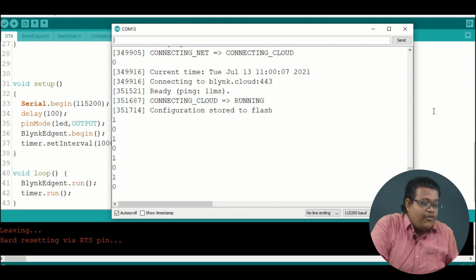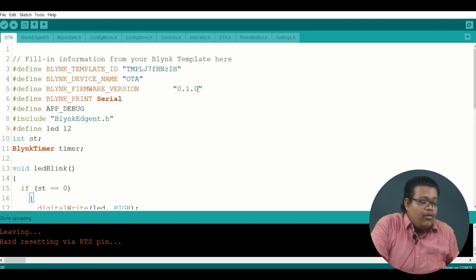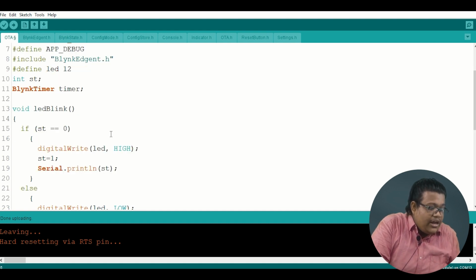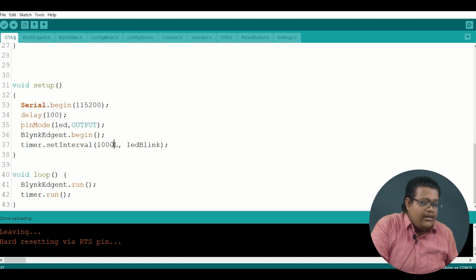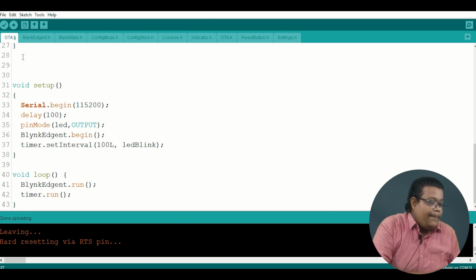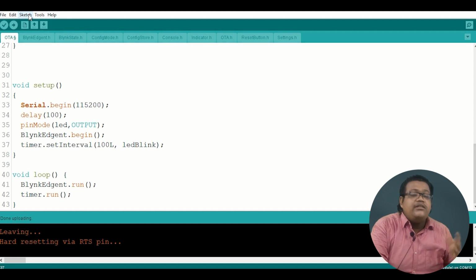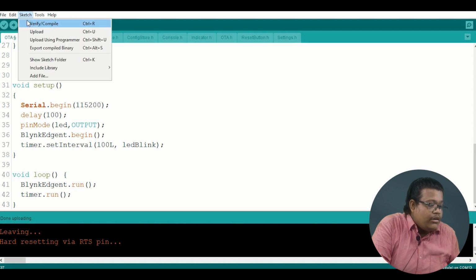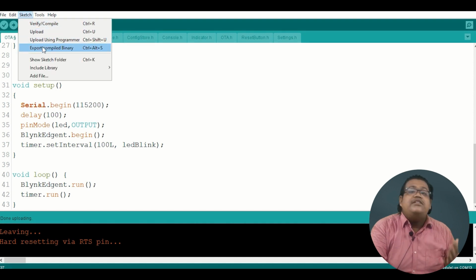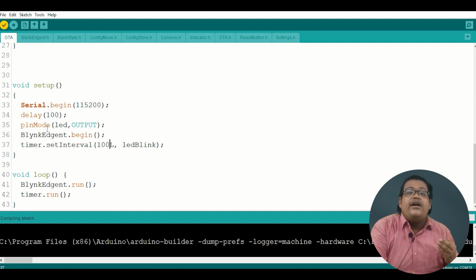First, I am changing the firmware version from 0.1.0 to 0.1.1 and then changing the Blink timer time from 1000 milliseconds, which is 1 second, to 100 milliseconds. So we can see a visual difference in the LED blinking. And done. Now instead of uploading the sketch to the board, we will go to the sketch tab and click on export compiled binary. It will generate a binary file in the location where the code is saved.